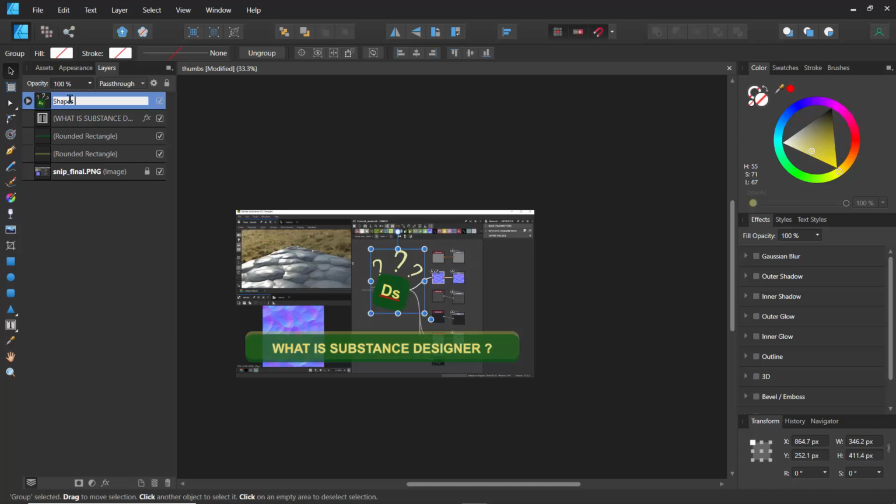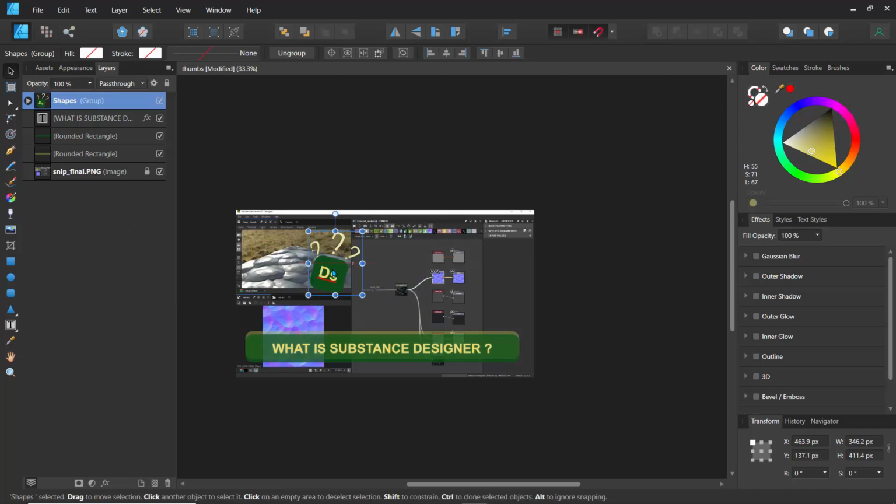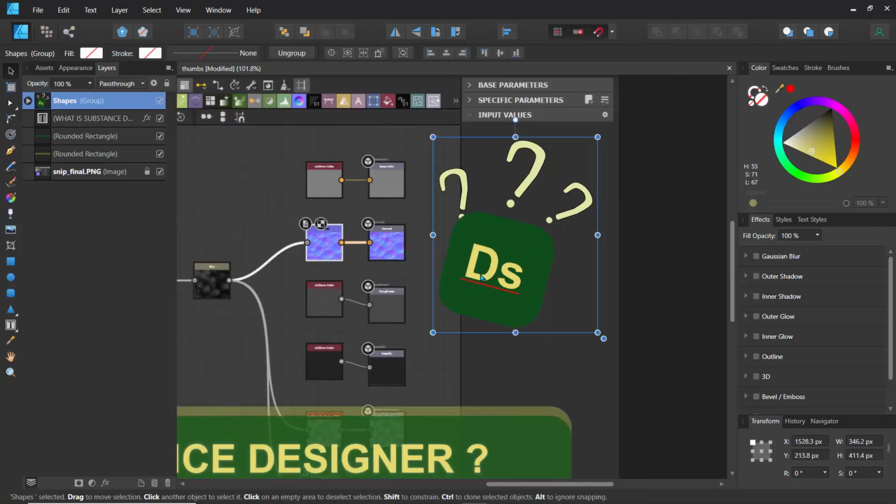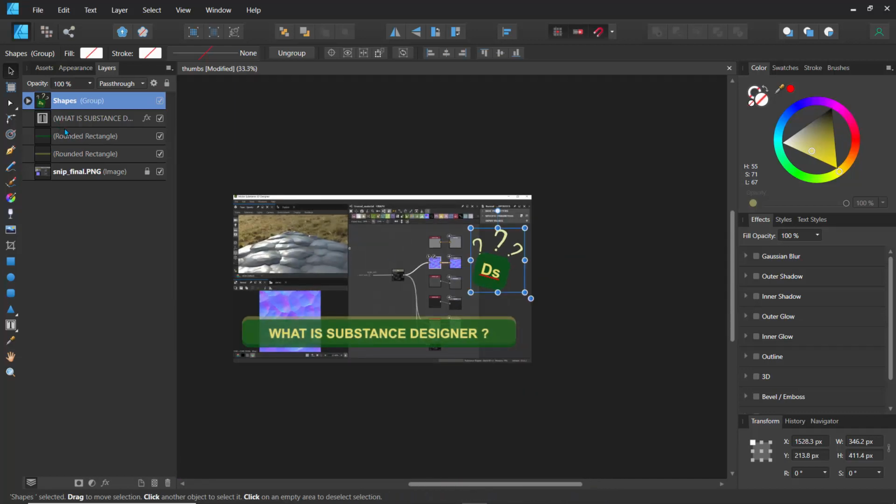Okay, now I cannot spell shapes. So with this shape selected, what I'll do is just drag the shape over here, like so. Now don't worry about this. It's showing us that it doesn't understand what these squiggly lines are, and that's totally fine.